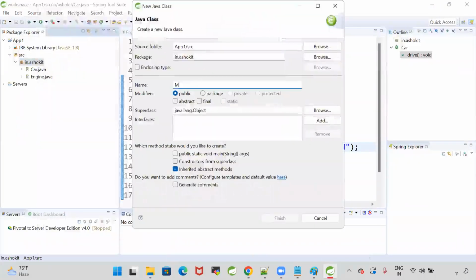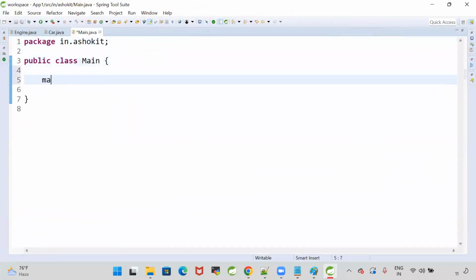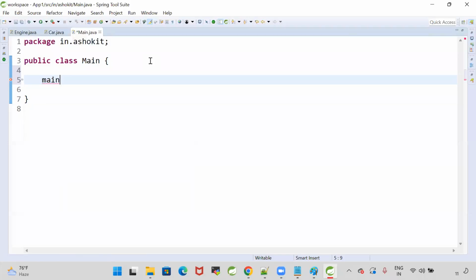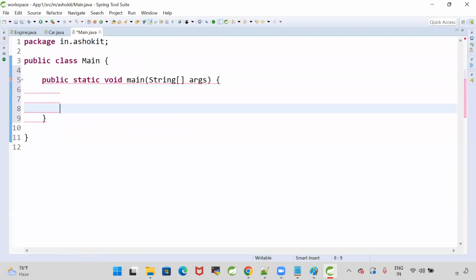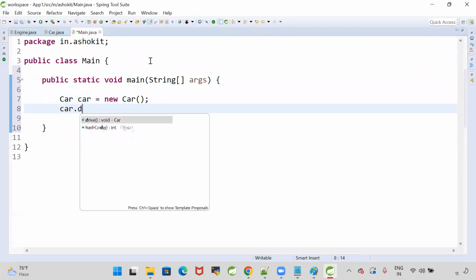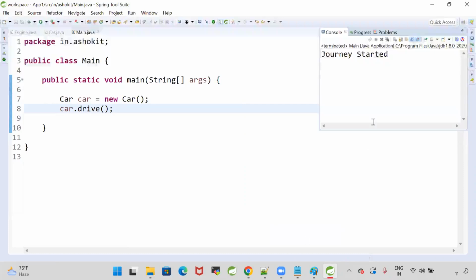Okay, now let me go for a main class. In order to test this functionality, I'm going for one main class. Inside the main class, I'm creating a main method. Inside the main method, I'm creating an object, car is equal to new Car, and I'm calling the drive method. Right click, run as Java application. Can you see? Journey started. I'm able to start my journey.